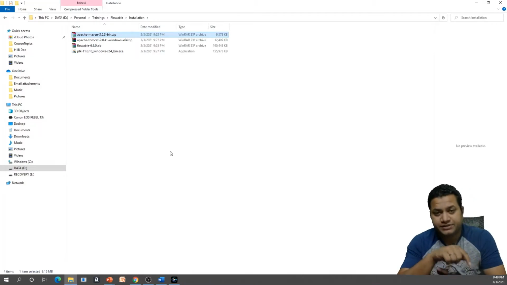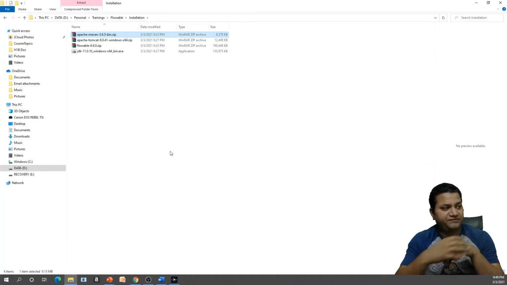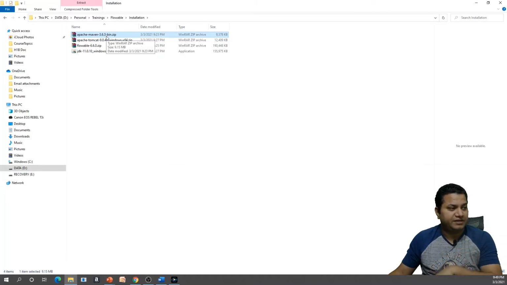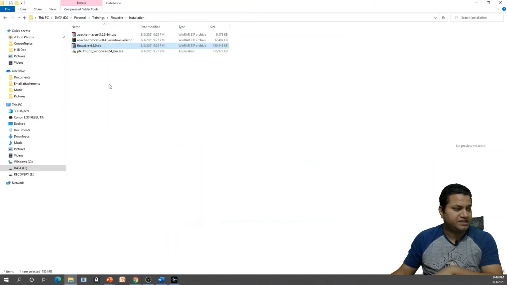Okay, so as you can see here, we have downloaded all the required software. What we have so far, we have Apache Maven here, and then we have Apache Tomcat as well, and then we have JDK. So these three are the prerequisite software that I talked about. And then I also downloaded Flowable 6.6.0, which is the open source one, and I downloaded it through this URL, which is download Flowable. So let's set this up.